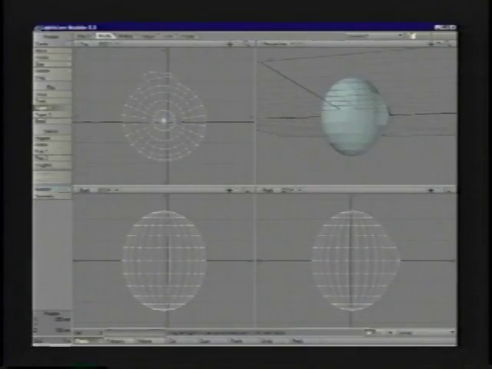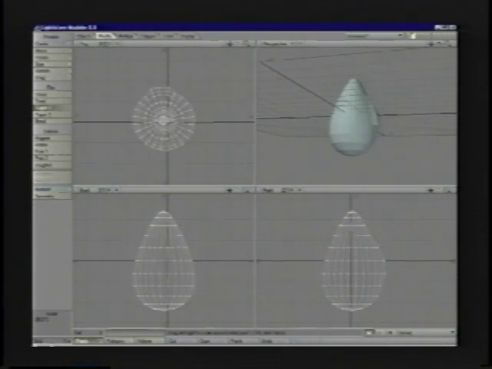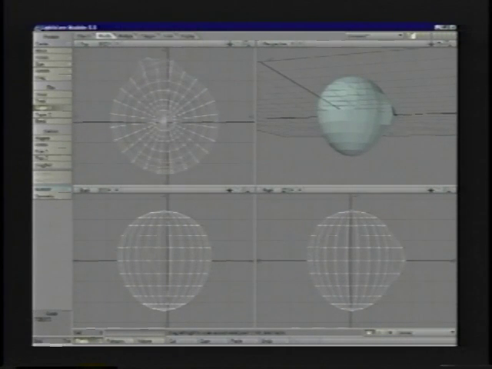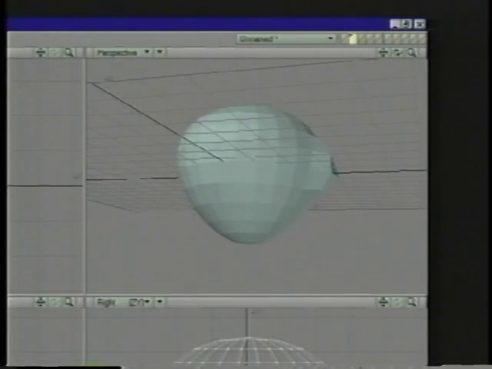So if I hold down the left mouse button with the taper control or taper command centered, and begin to move my mouse left to right, you'll see that it tapers off the object depending on how I move my mouse.